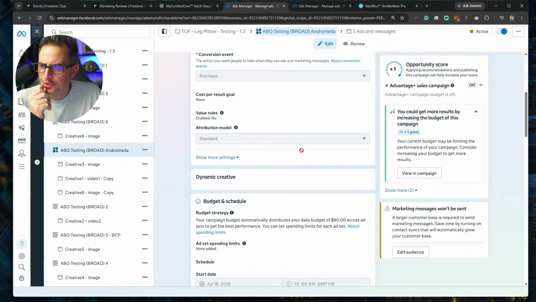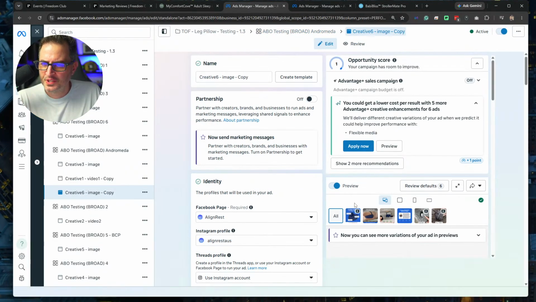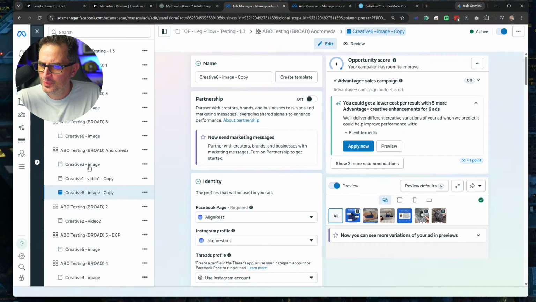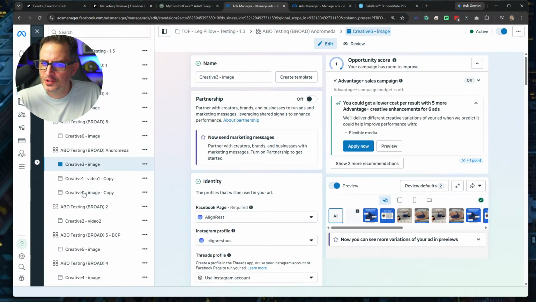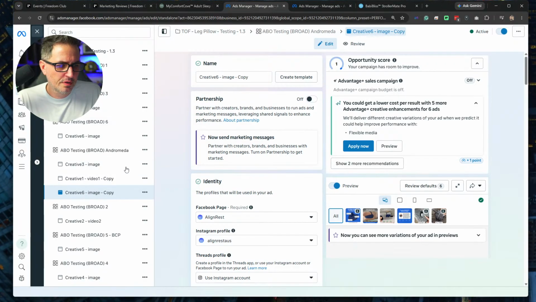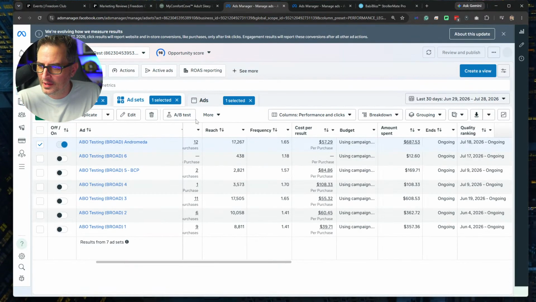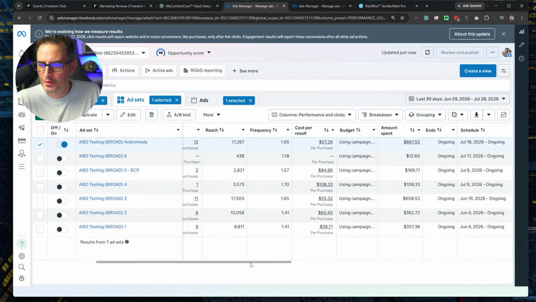Okay, we're going for purchases. That's good. Okay. And then what's this one? Creative 6, image 1. Similar situation here. These two are essentially exactly the same. You're showing most of the same videos and images in both of these. So you're making your whole ad account way too complicated for Facebook to figure out.